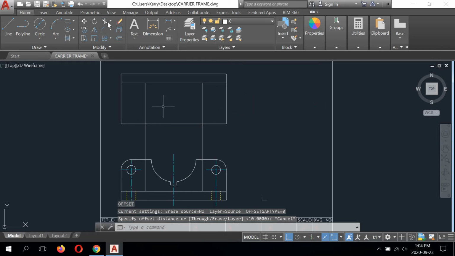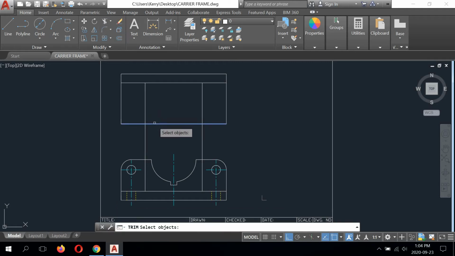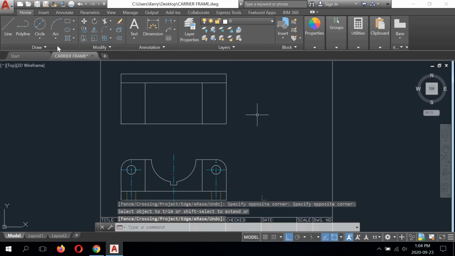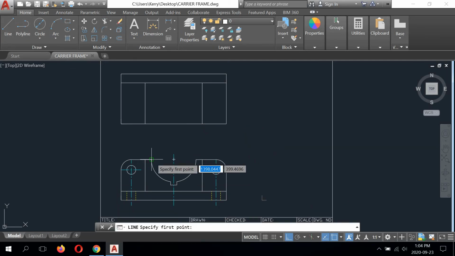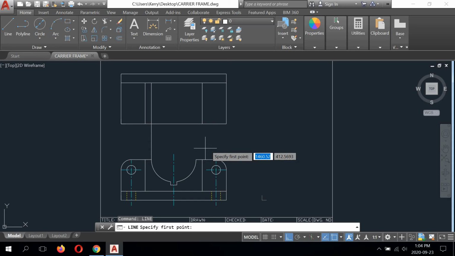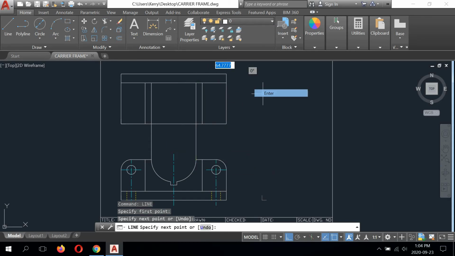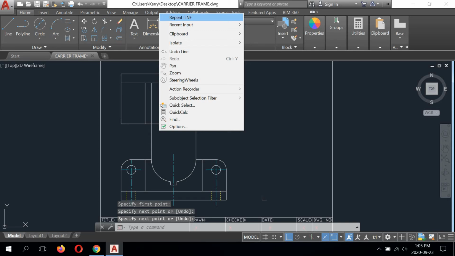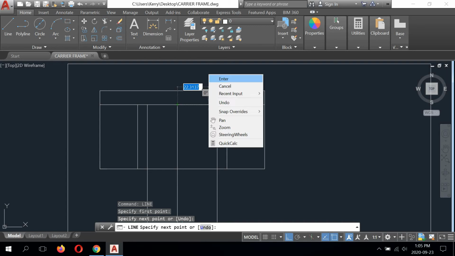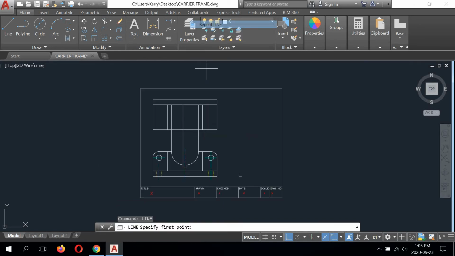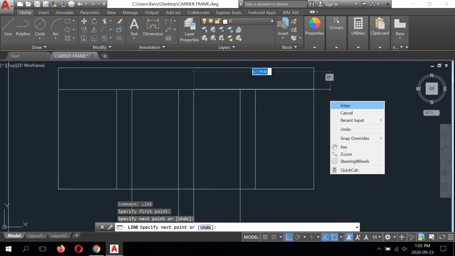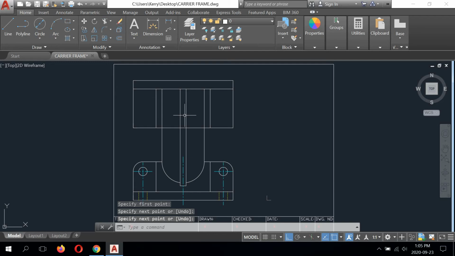Next, we can trim away or grip these two lines. And we can also draw a line from here to this perpendicular, from here to this one, and from here, where the keyway is, and from the other side. Because all of this will be clearly visible to us when we look down on it from the top.